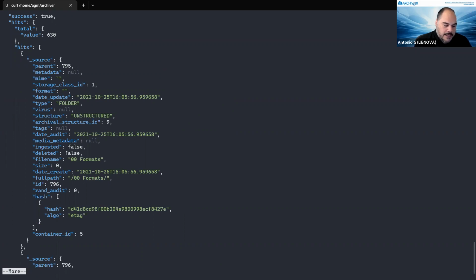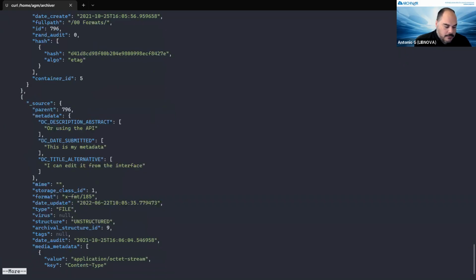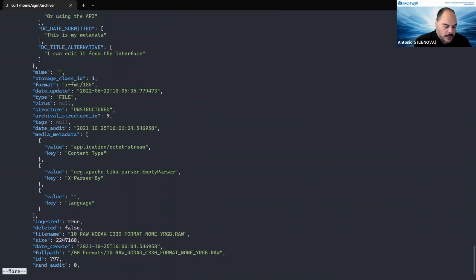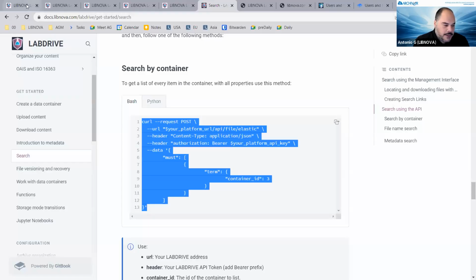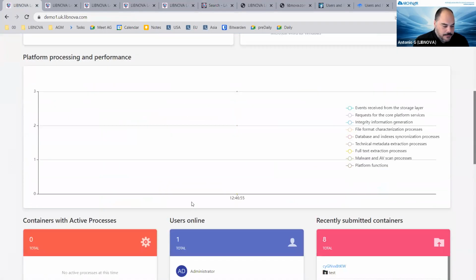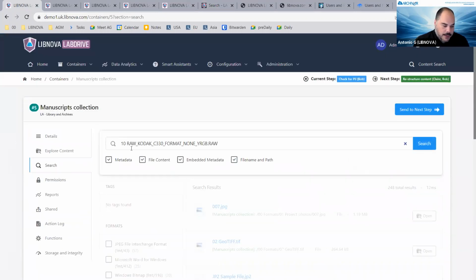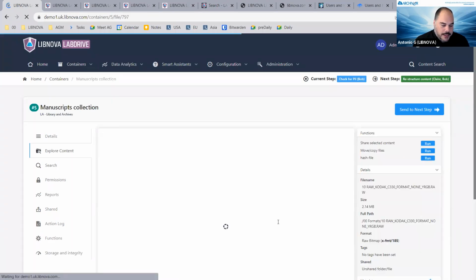So it is telling me that this file with this metadata is there, and so on. So this file is this one. So if you can see, DC date submitted, this is my metadata, DC title alternative, I can edit it from the interface. So this is the metadata for this object. If I go to the interface, to the container we were in, manuscripts collection, I search for this item. The item is here, so I open it.